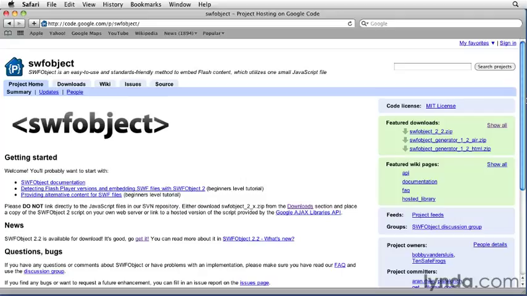A better method than publishing directly from Flash is using a JavaScript library called SwiftObject. SwiftObject is the best way to optimize your content for search engines if you're going to use Flash. It enables you to use Flash while putting alternate content in case someone viewing your page does not have the Flash player installed.